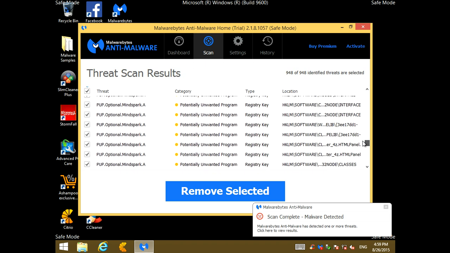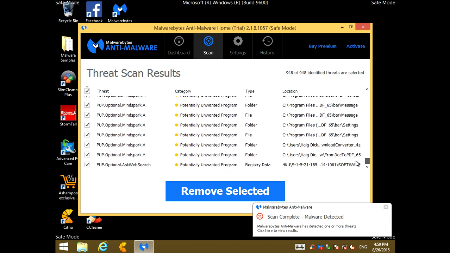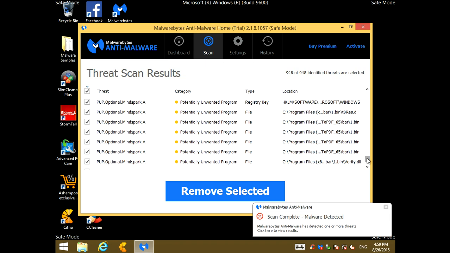Let me keep going down to see if we got anything else. It's very common to see a lot of duplicates of the same infection because, as I said, it's just different registry entries, different files located in different areas of the computer. It's all the same infection. So that 948 infections is not really 948 infections. It's just files that are within the same infection, and really there's only a couple of infections. Right down here, there's Ask Web Search. That was the Ask Web Search that we were showing earlier. So it doesn't really matter how much this really finds.